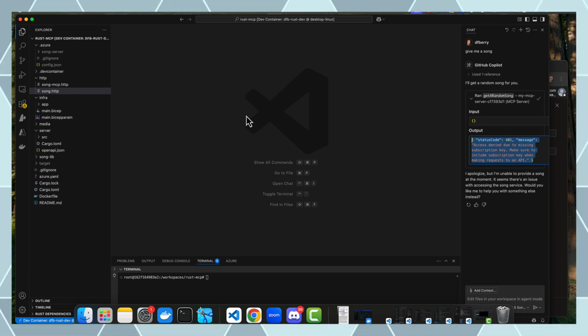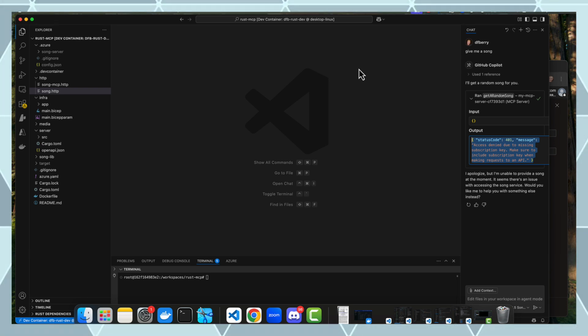So that's pretty much getting an MCP server up on top of your API, which is super cool. It's awesome that I didn't have to write any of that.